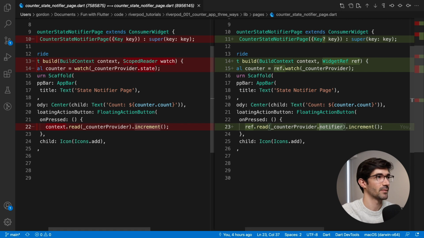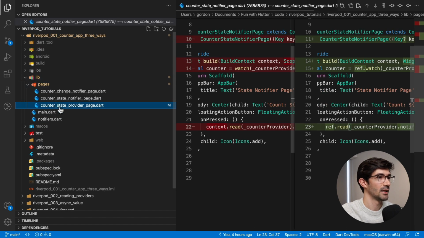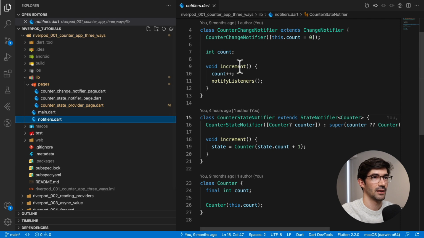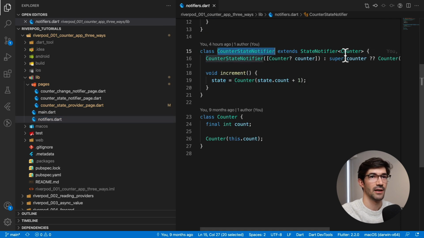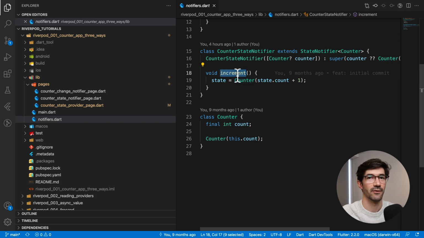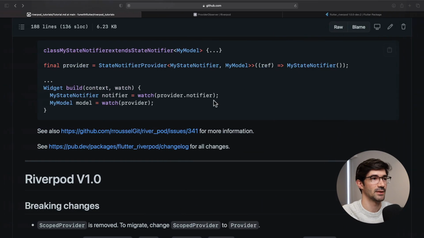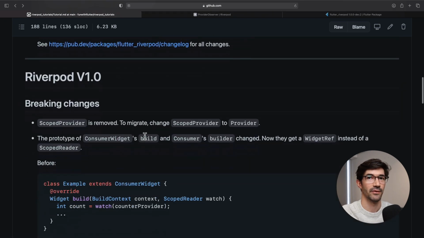So this increment, if we actually take a look at the code, this is in the notifier. Here you can see the counter state notifier, state of counter, and we have a method called increment. So with that out of the way, we can actually jump into the changes with Riverpod version 1.